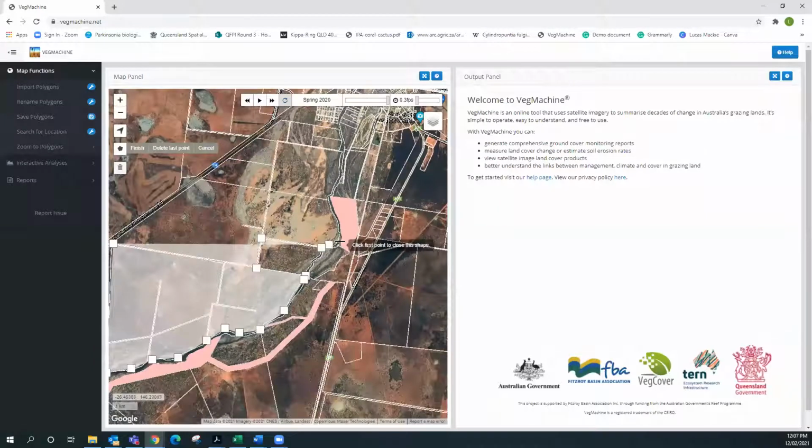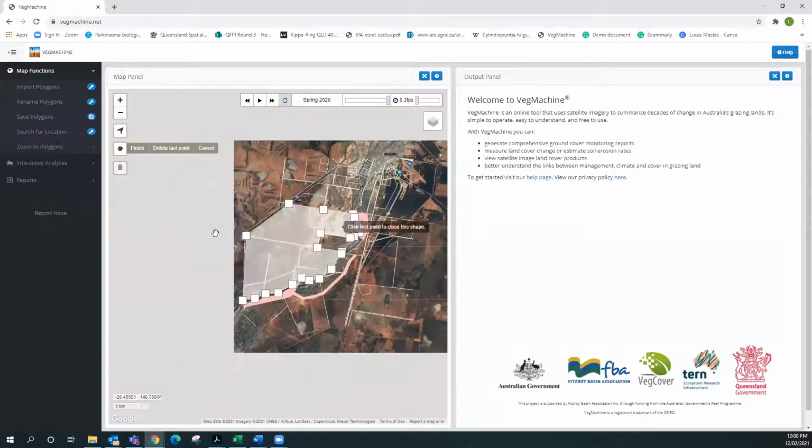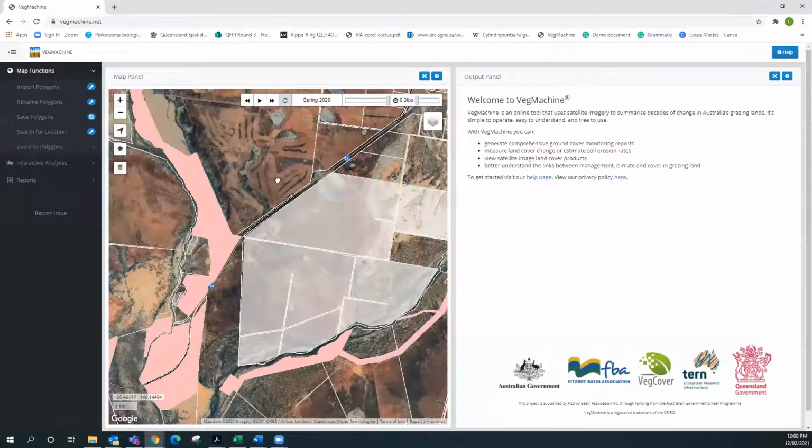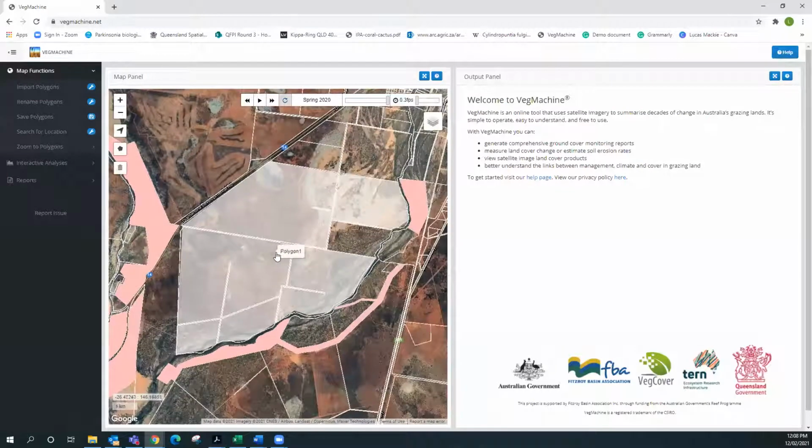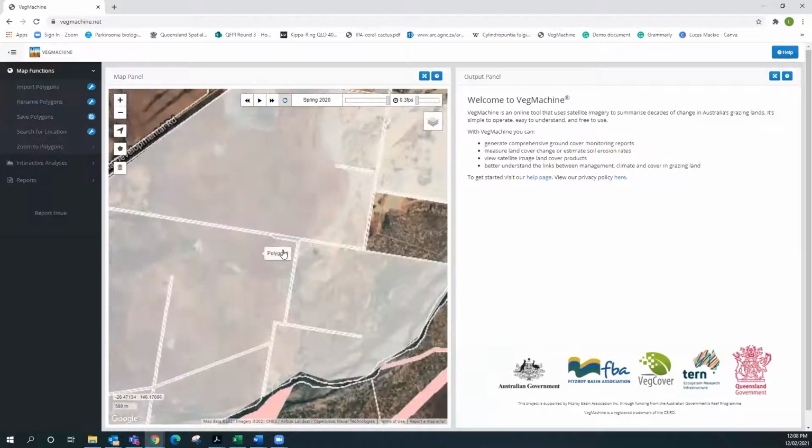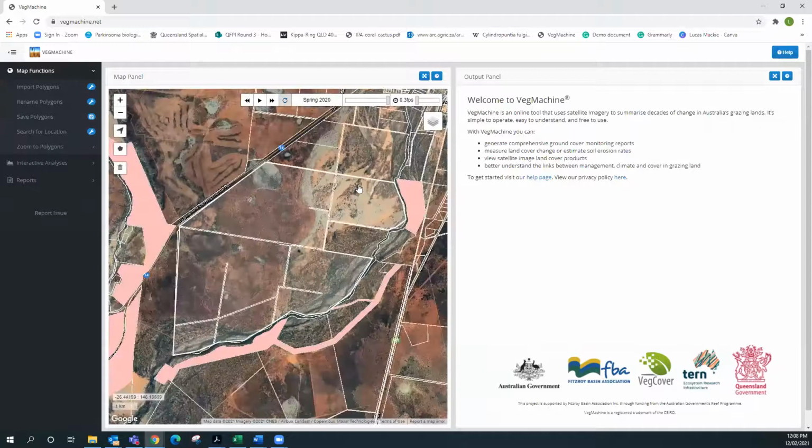So if I just quickly draw the boundary of that shape and then click finish, and that's there. It's marked as polygon 1, and it'll have this white shading because it hasn't been selected, but if you click on it, it'll go mostly transparent, and that'll let you know that it's been selected.